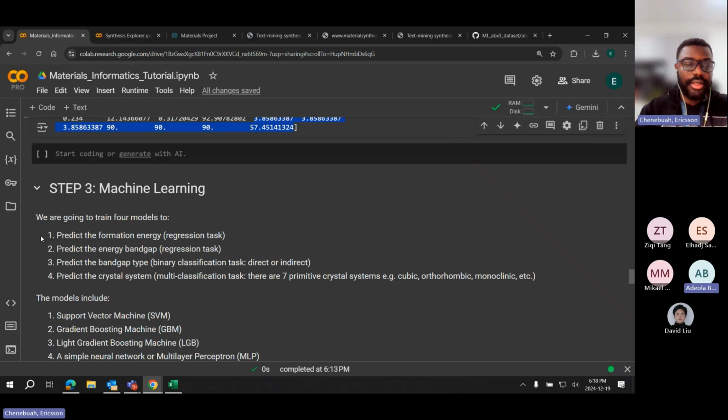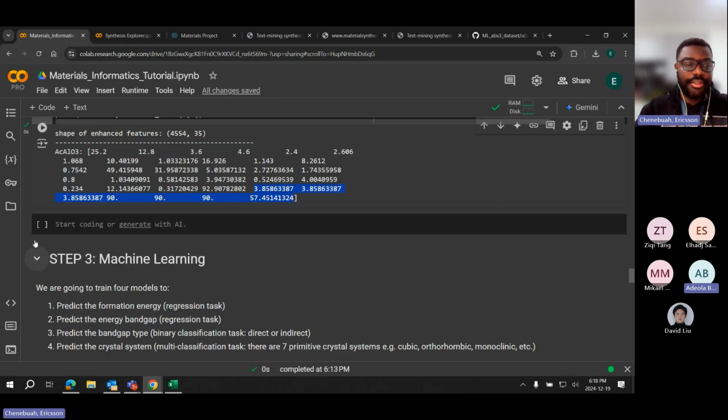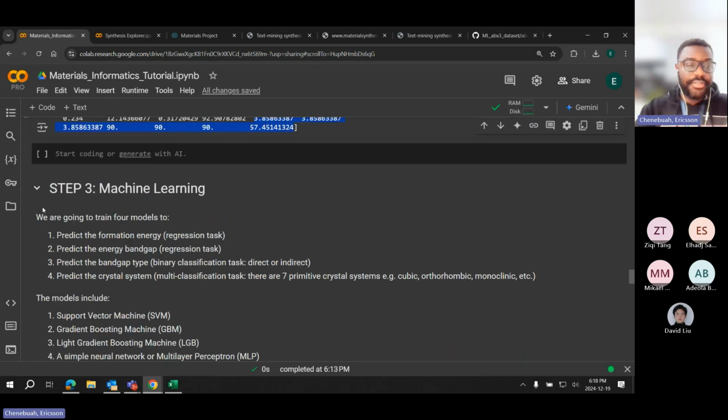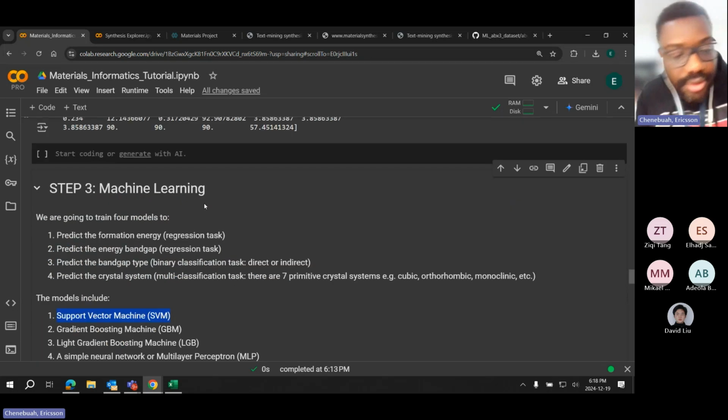So now we move to the next phase, which is now step 3, machine learning. And after this, I think we should be done, right? So basically, we're going to train 4 models today, and we're going to do this 3 ways. We're going to predict the formation energy, which is a regression task.